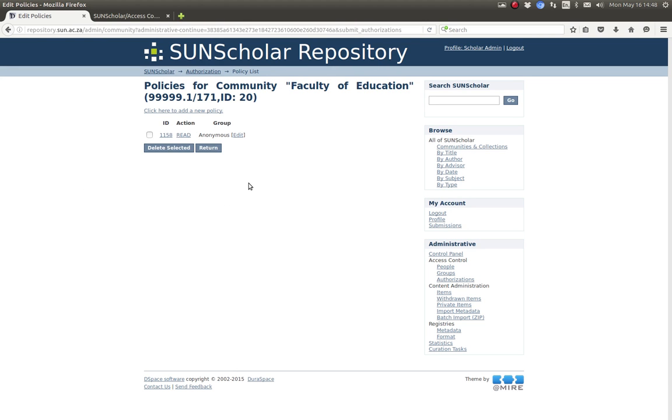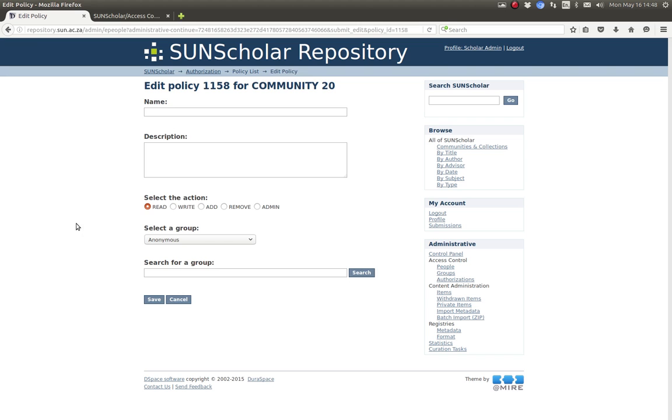And now you see that there is basically only one policy, which is an anonymous read. If you would like to add another policy, you click here. But let's have a look at this one. To modify this one, we just click underneath the ID, we click on the number. And then we see we have this edit policy window open.